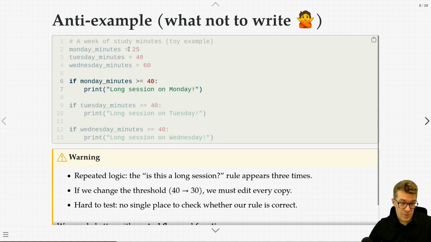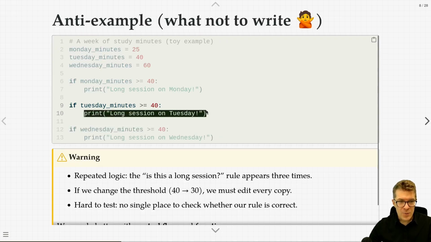We remember that the value stored in the variable Monday minutes is 25, so therefore this is not true, so we're going to skip over line 7, move on to line 8. Nothing's on line 8, we move on to line 9, and so on. In this case, by the way, Tuesday minutes is greater than or equal to 40. In fact, it's exactly equal to 40, so this condition is true, and therefore we'll go on to line 10 and print out long session on Tuesday.